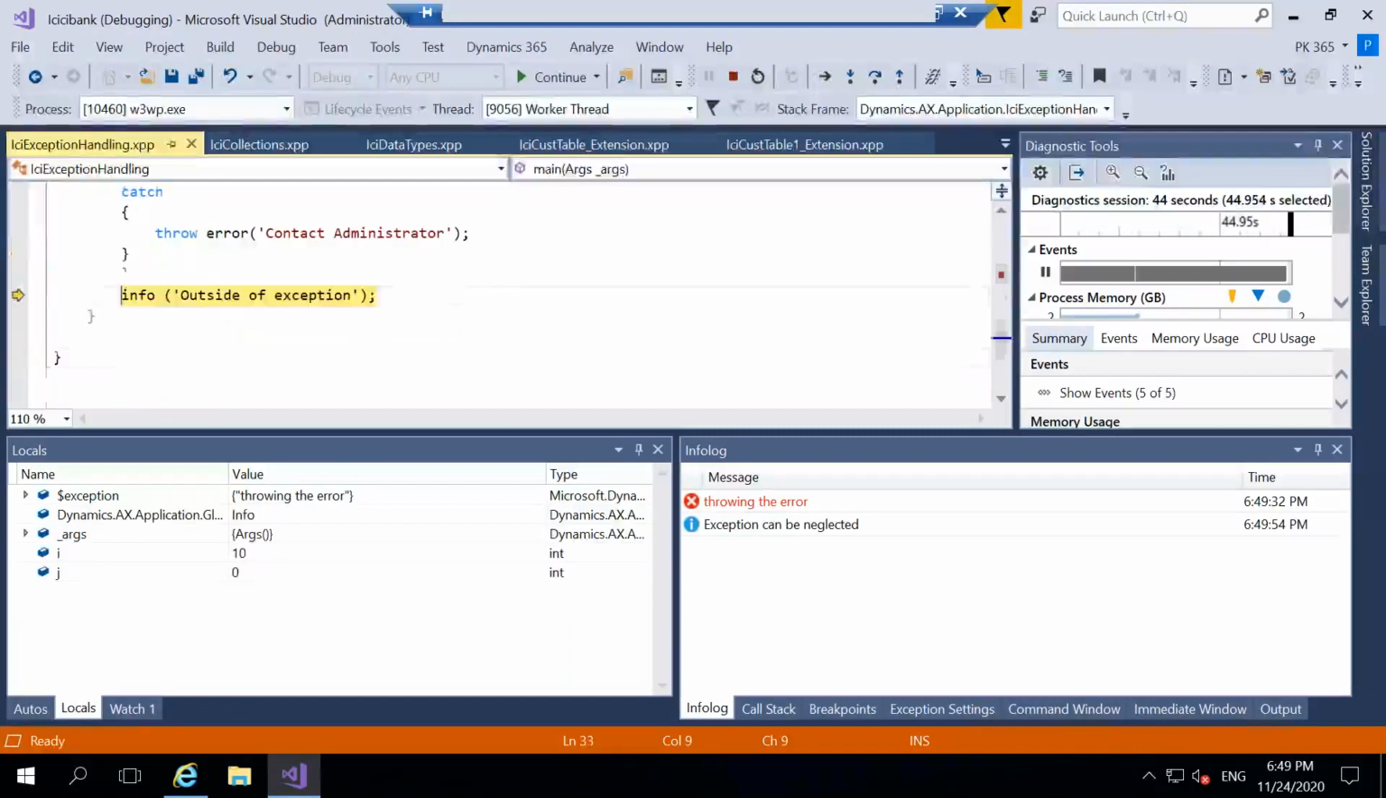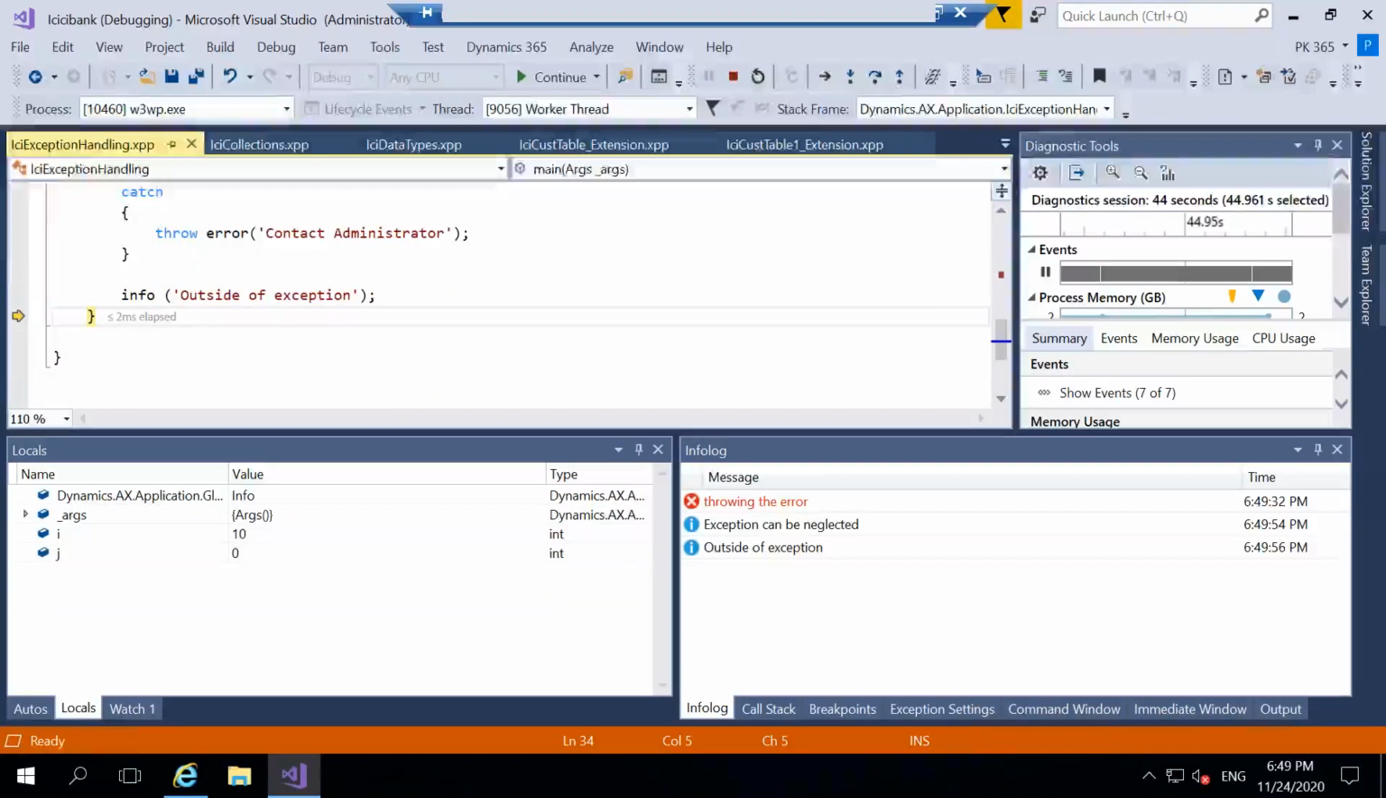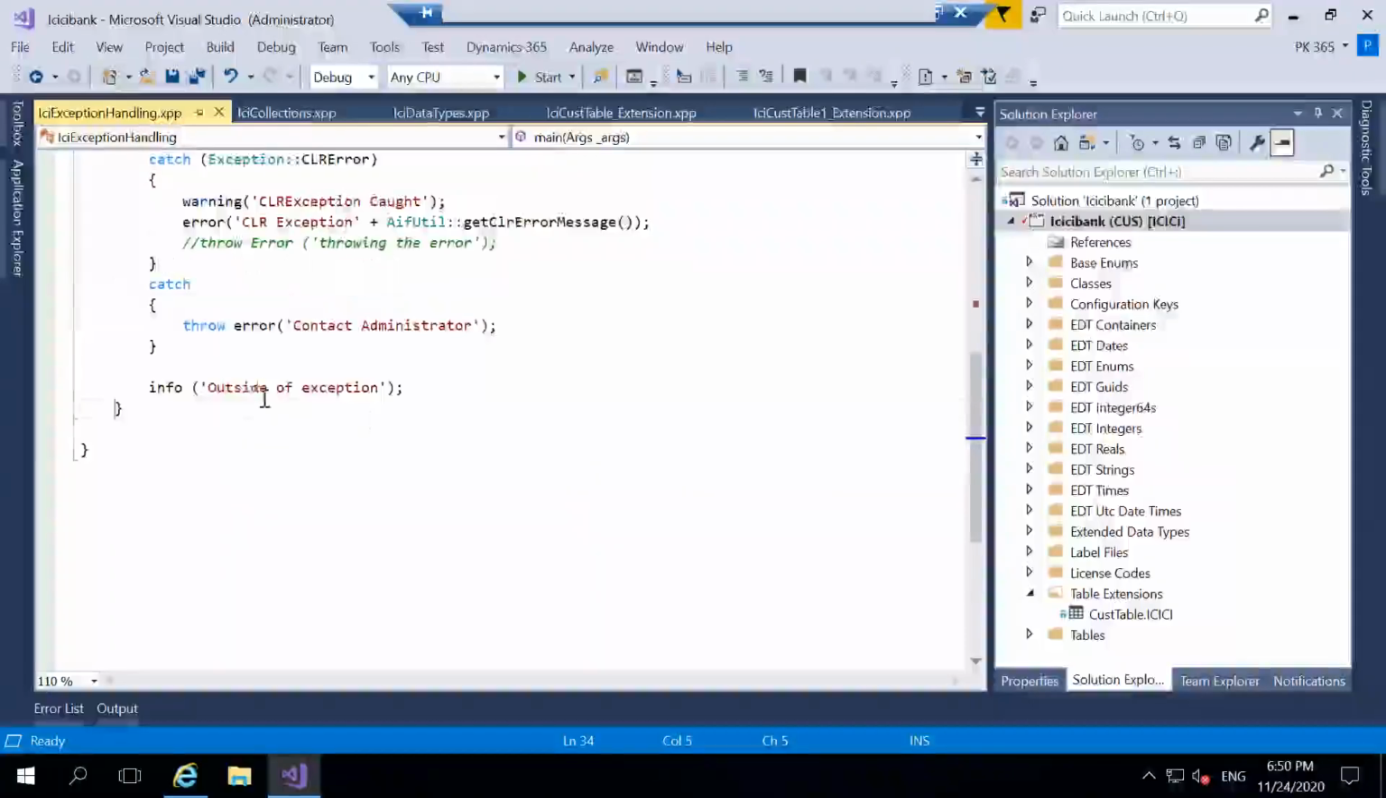After the catch, it will come out and execute the other one. If you want it to execute in this fashion, what do you need to do? In the catch, you can write a warning. If you don't want to execute the statements after the catch, then you need to use throw error.